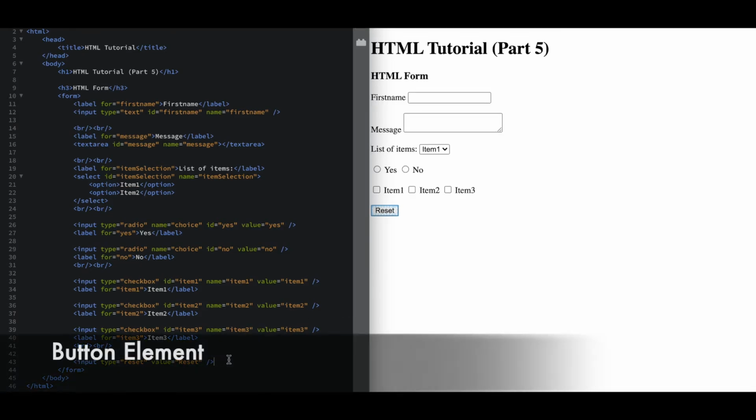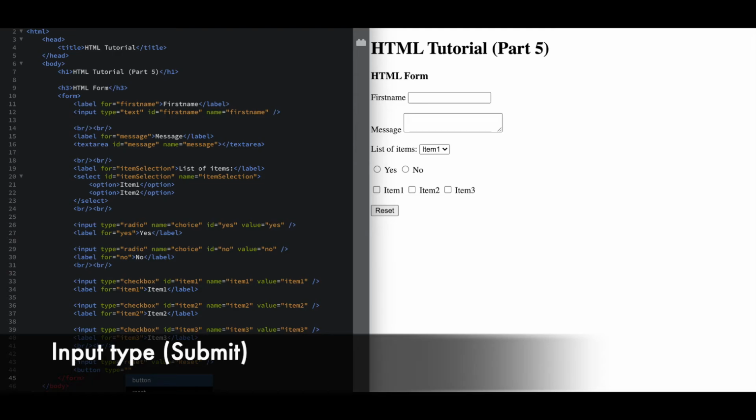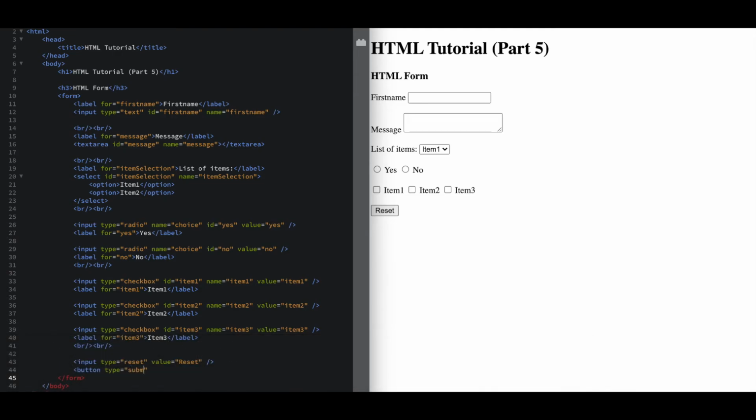We can have the button element where we can define type submit, and give the value of submit. So this button element submit will be submitting this form since we have the type submit here.